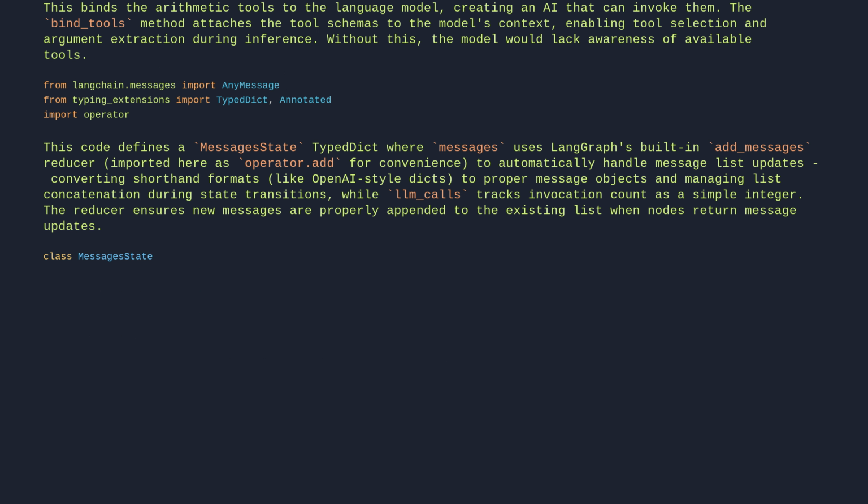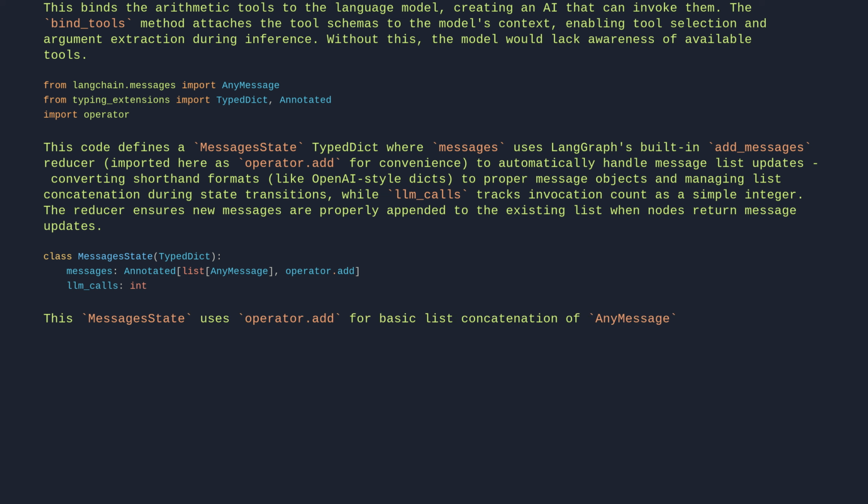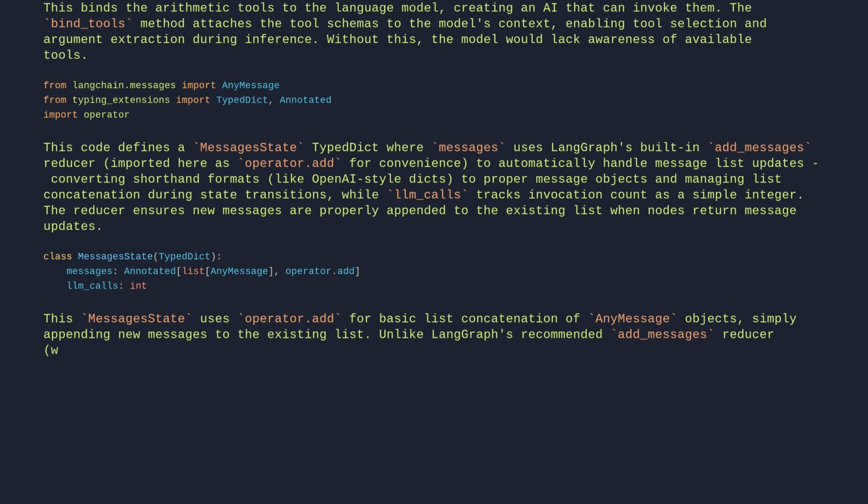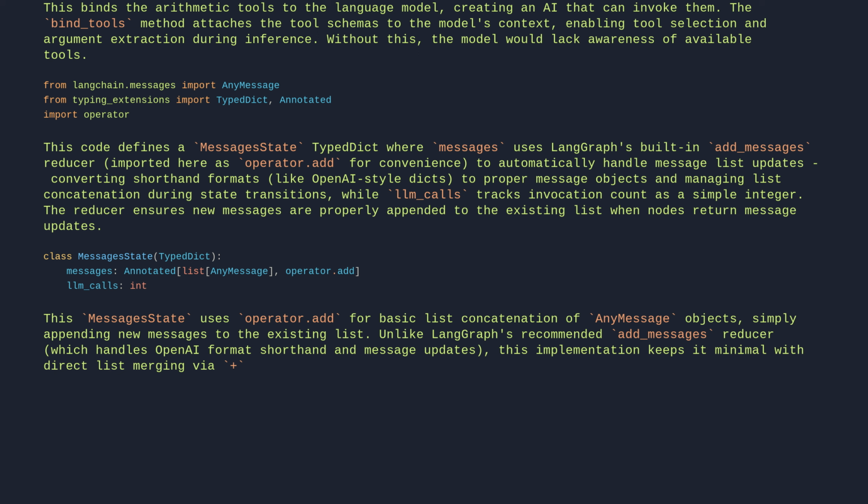class MessagesState(TypedDict): messages: Annotated[list[AnyMessage], operator.add], llm_calls: int. This messages state uses operator.add for basic list concatenation of AnyMessage objects, simply appending new messages to the existing list. Unlike LangGraph's recommended add_messages reducer, which handles OpenAI format shorthand and message updates, this implementation keeps it minimal with direct list merging via plus operations. The llm_calls counter tracks LLM invocations separately from message state.